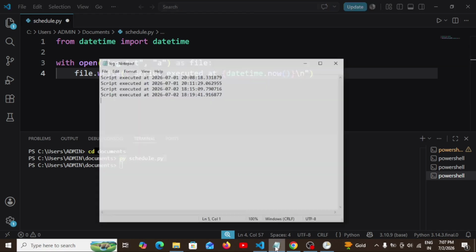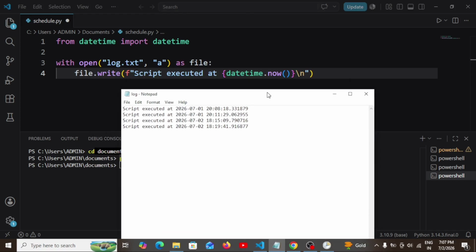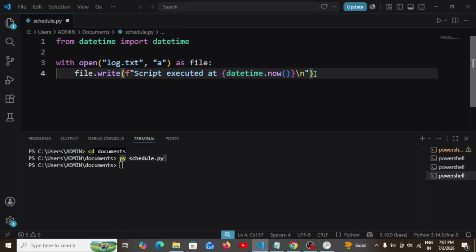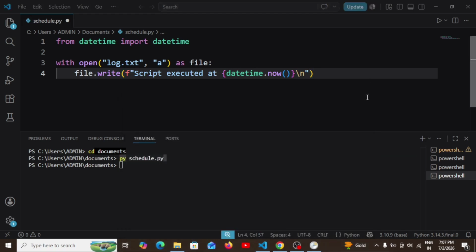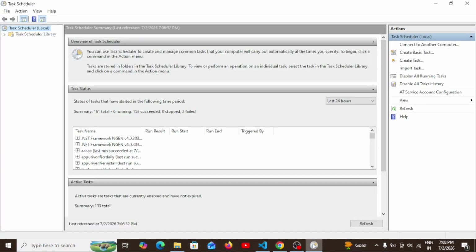You can see the script executed at whatever the current time is, that will be printed. I'll close this txt file and come to Task Scheduler. Here we need to make some configurations.